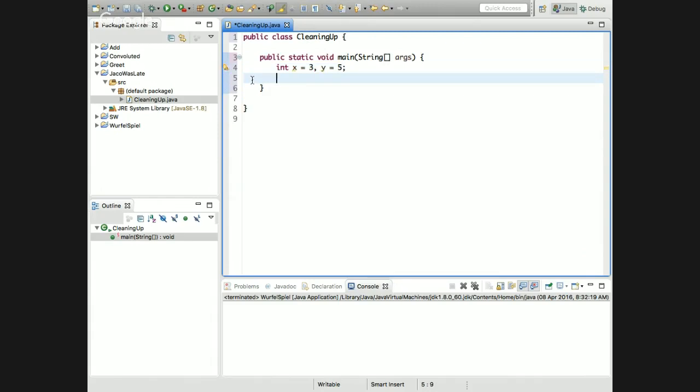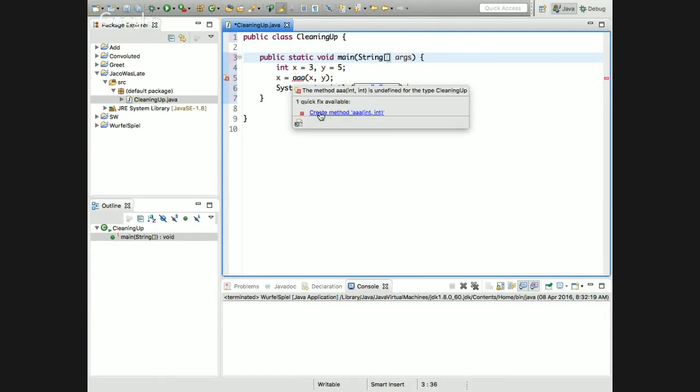Right. I'll have an X and a Y. And then I'm going to call a method. Let's call it A. I'll pass X and Y. And I will output sysout X, Y. Like to be neat. Okay, I haven't created A, so I'll ask Eclipse to create it.